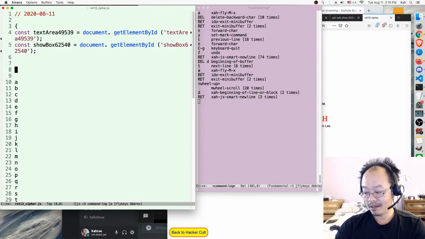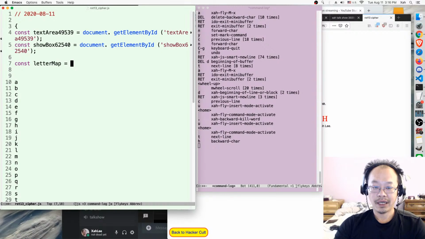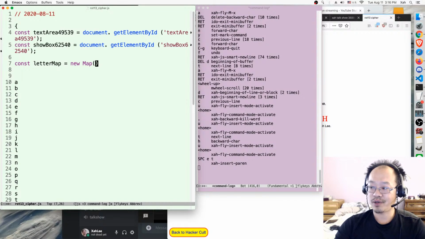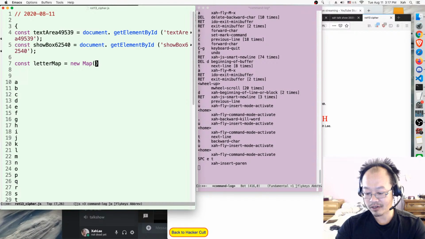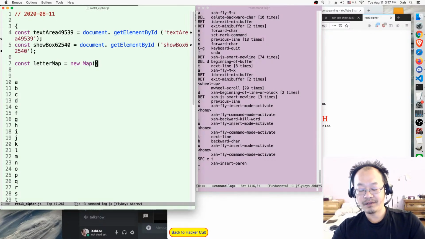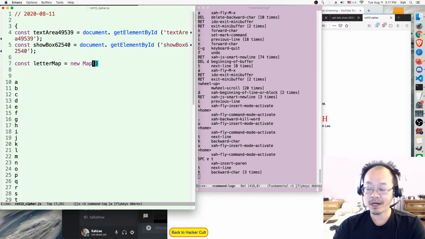Map, okay. JavaScript const letterMap, okay. And letterMap is going to be a new Map. Now a Map in JavaScript is a new feature since 2015. It is a list of pairs. It's a hash table like Python's dictionary, or Ruby and Perl's hash table, or in Java they call it map. So this thing has different names. It's new in JavaScript 2015, the Map object.